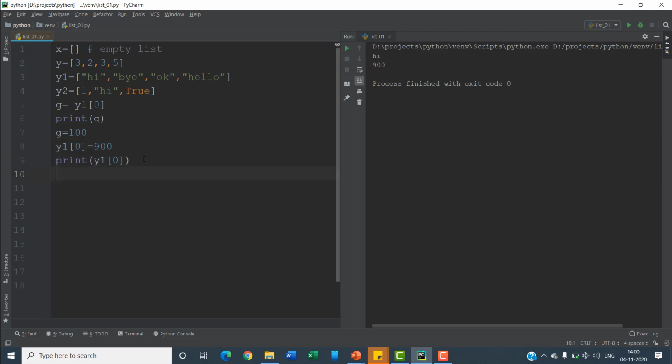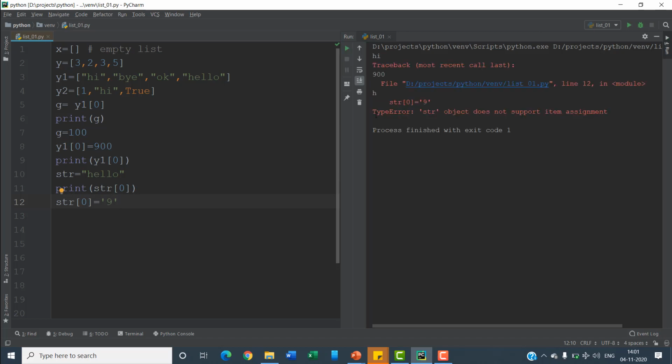But if we specify a tuple or a string, let's say str is equals to "hello", and if you try to print str[0], it gives you obviously h. There is no doubt about it, we have already learned. But if we try to change the value stored at this location, see, let's check it out. You are getting a type error: str object does not support item assignment, right? So we cannot assign a new value to an existing string.